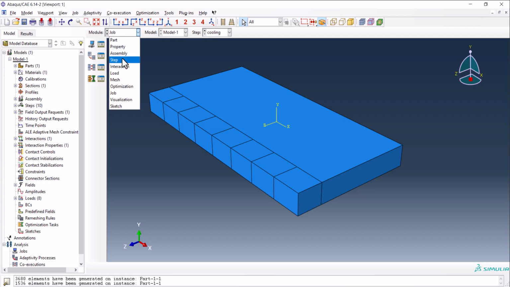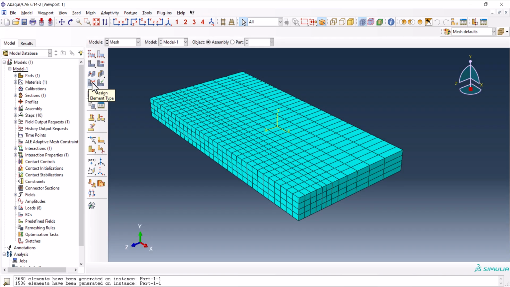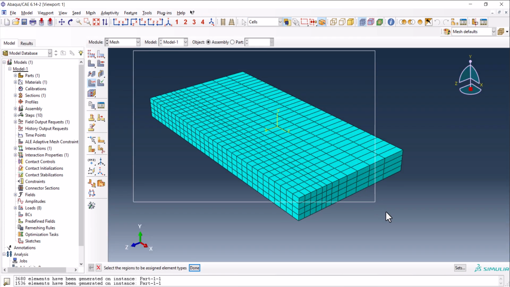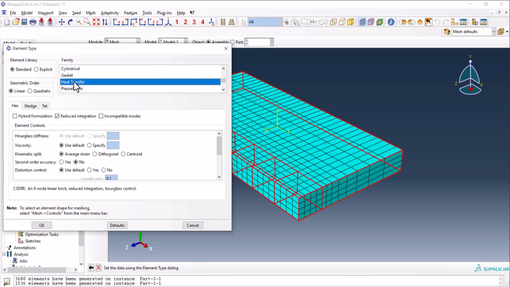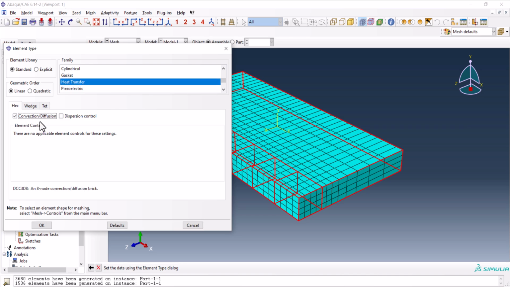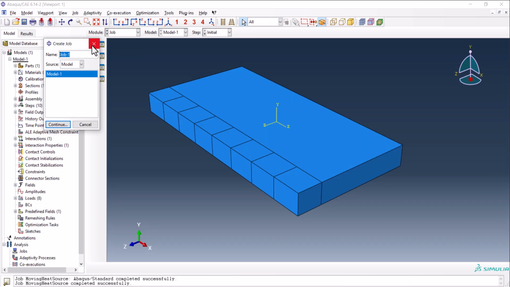finished. Before creating the job, we have to make sure that the mesh, from here assign element type, we have to make sure that the mesh is on heat transfer and this convection and diffusion is clicked. Now let's create the job and run it.